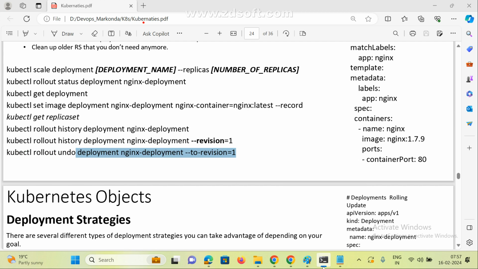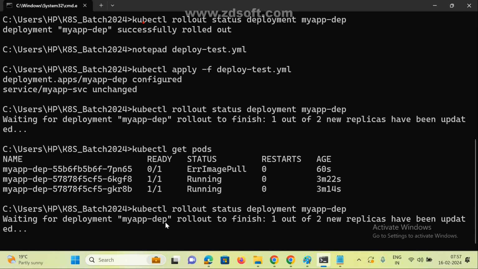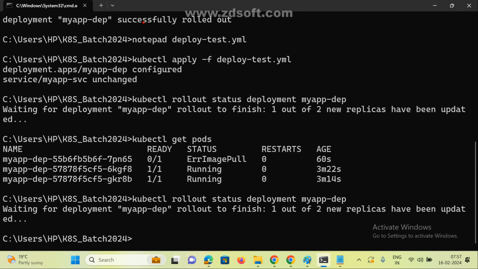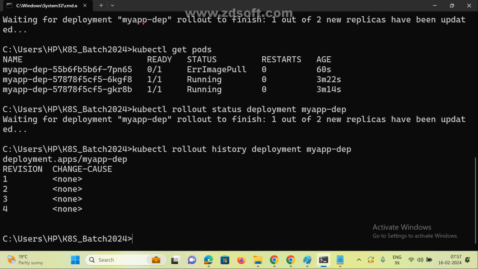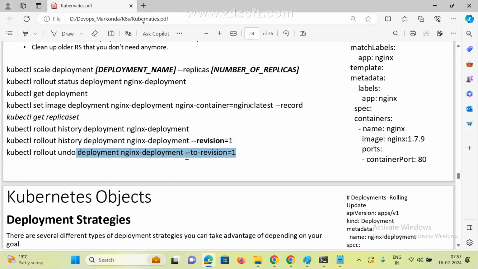Now see here, Ctrl+C. kubectl rollout status deployment. I want to see all the history: kubectl rollout history. Now these are the versions. Now I don't want this version. I want to go to the second version. If you want to go to this second version, this is the command.